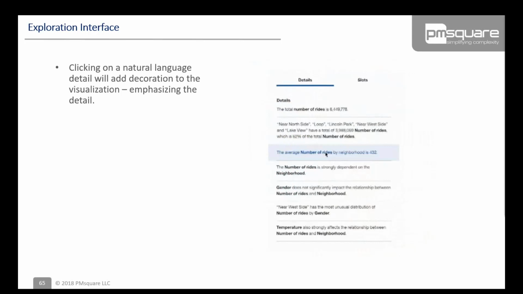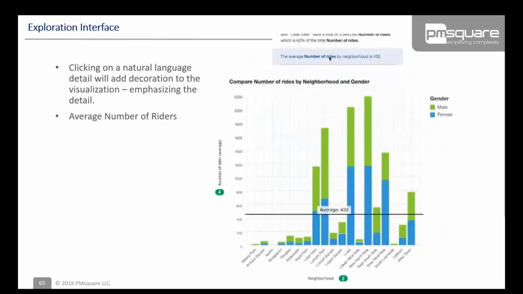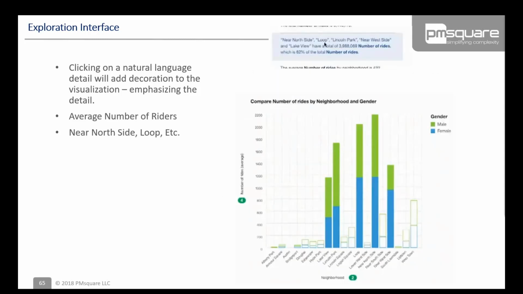And any of these natural language insights that are provided, you'll be able to click on those, and it's going to then put a visual element onto your existing visual that will illustrate that insight. So for instance, this average here, you see it threw a bar on to show you where that average actually sits.